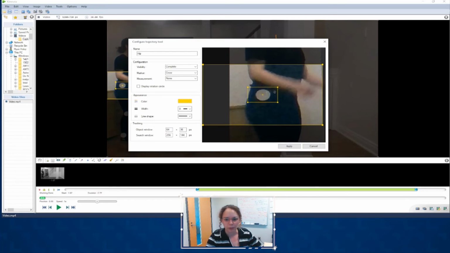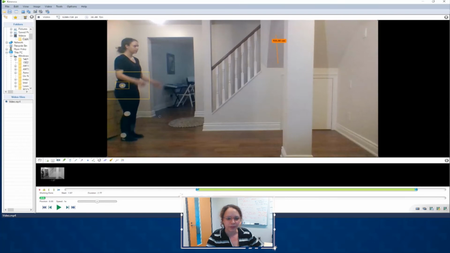Once I'm happy with where the marker is and the name of my marker, I can hit apply. Now, Kinovea should be tracking the movement of the real life marker at the hip all the way through this video. But this can be kind of hard for Kinovea, especially if stuff like an arm moves in front of the marker. So I want to go through and check Kinovea's work and move the marker back to the center of my real marker if the digital marker ever slips off of the real marker.